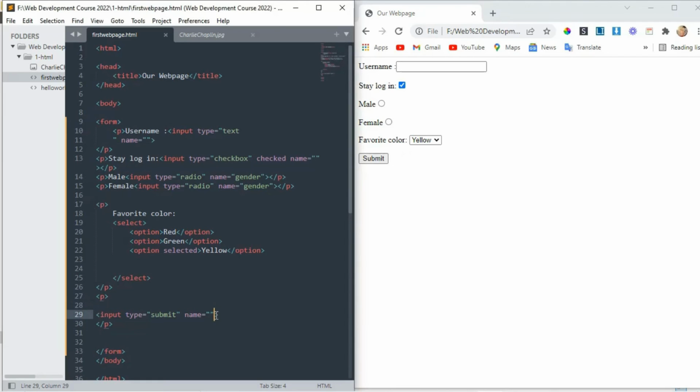If I change it, I write here value and change it to login and save it. Now if I refresh, you can see our login text is changed. So those are the basic form tags that we see in this video. In the next lecture, we talk about more tags.